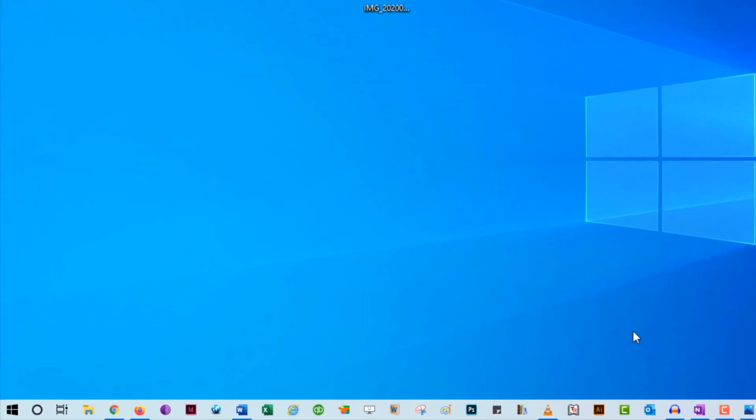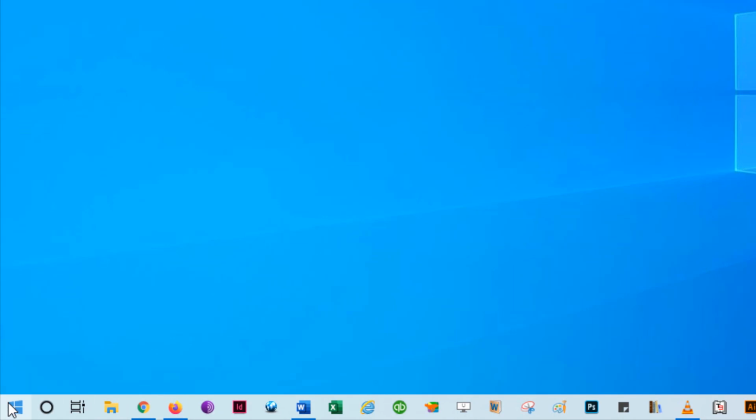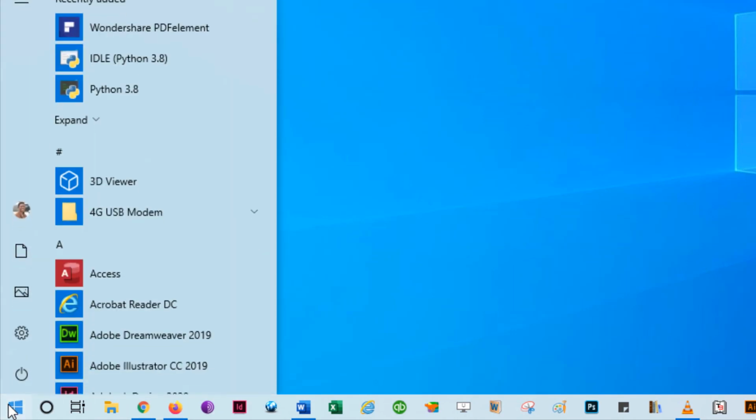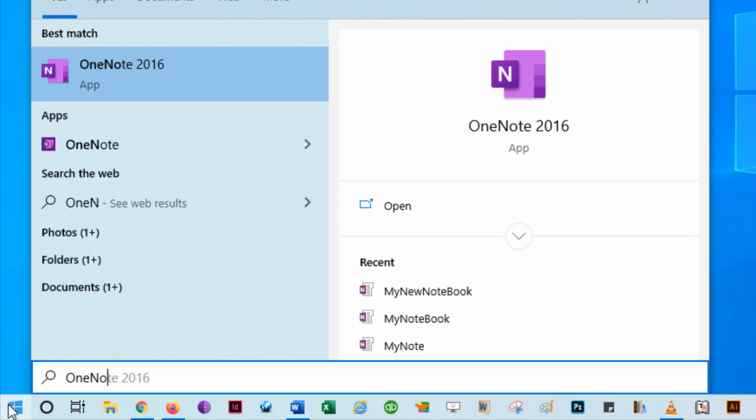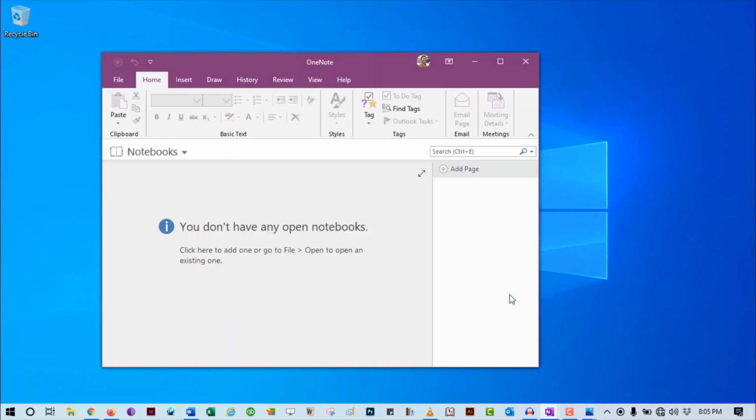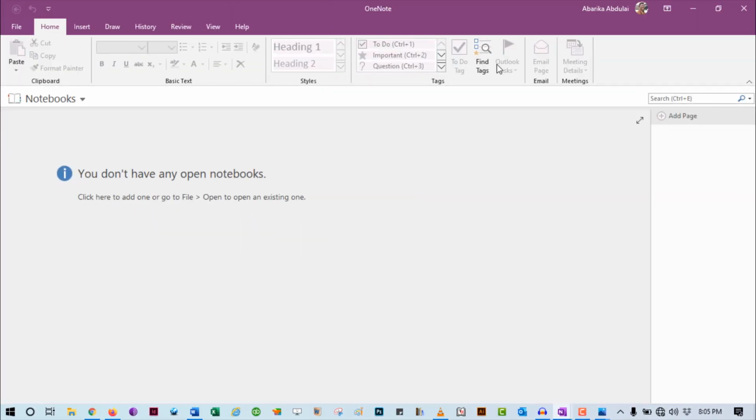To open this app on Windows, simply come and click on the Start button here and start typing the application name, OneNote. You will see the OneNote app in the search results. Click on it to open. Once you open the app, it will look something like this.